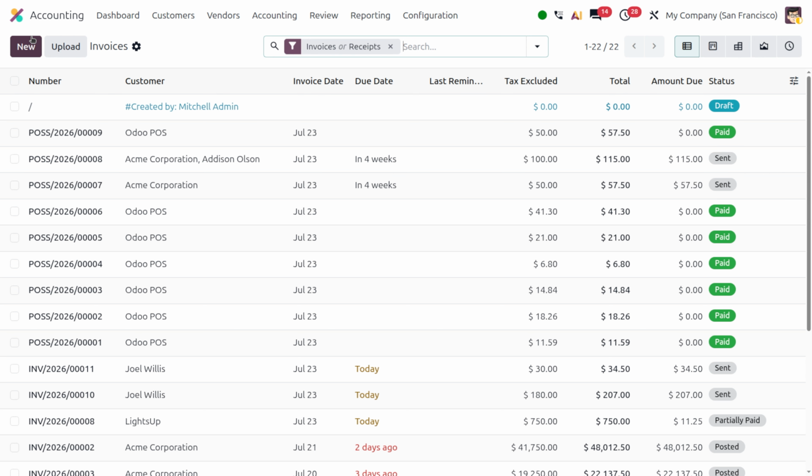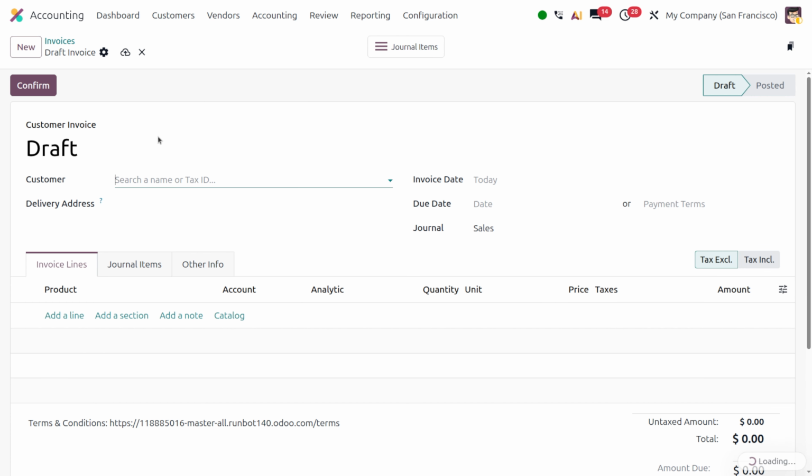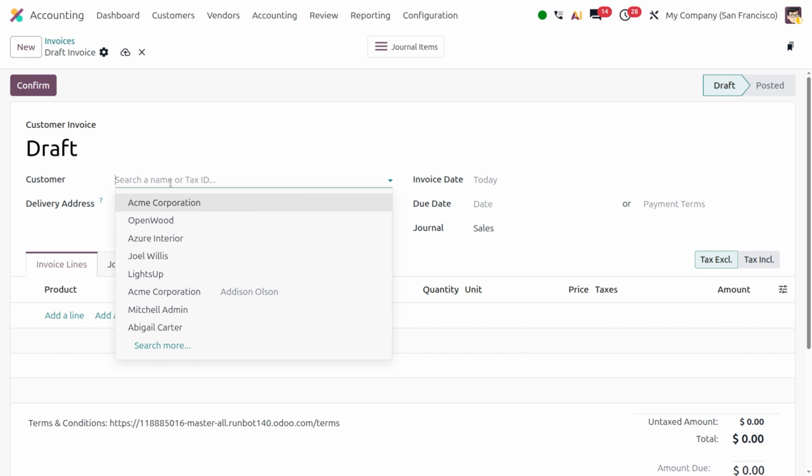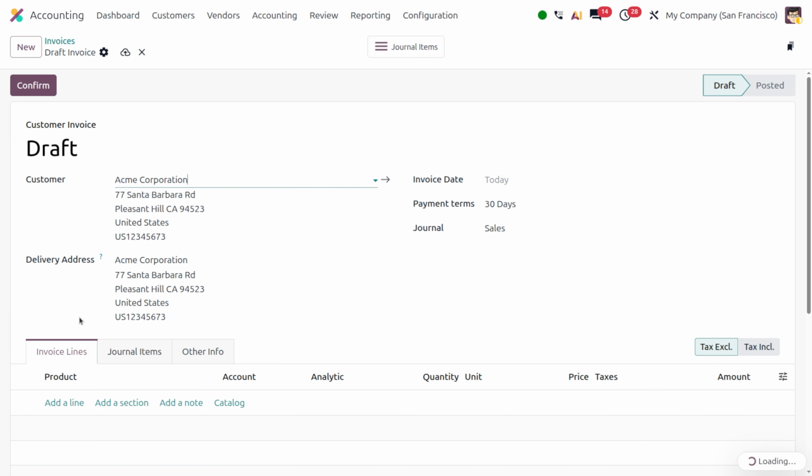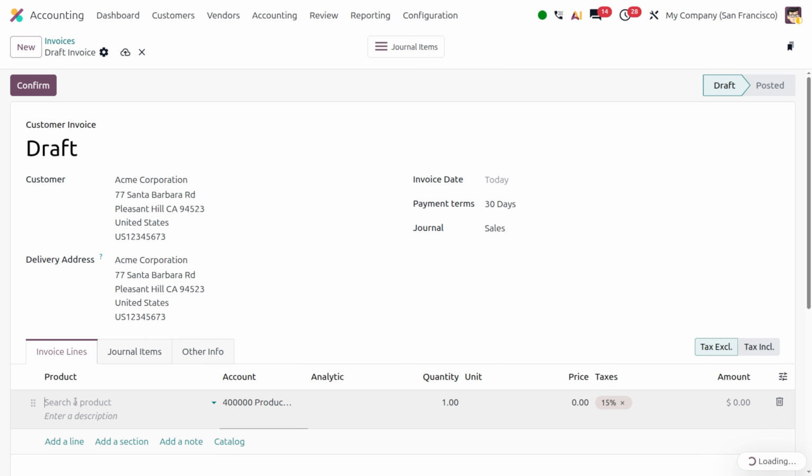Okay, so let me create the invoice with the customer, and you can choose the product over here, which is cabinet with door, and let me set it. Okay, and let's save this.